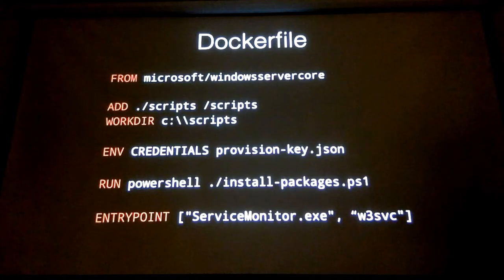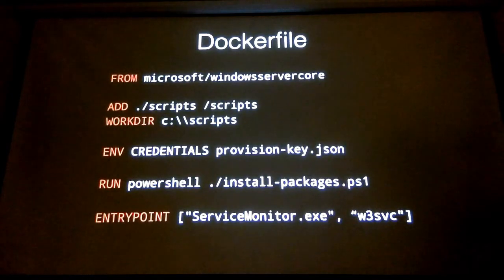Important thing, you can run whatever you want in the container while it's building, to prepare the container as it should be. In our case, for example, we are running PowerShell and we are installing packages. This is a part of the container which we are using internally. And as a result, we can say what the entry point is, so what will be started when the container spins. In our case, we will run system monitor just to show the debug information of the service.